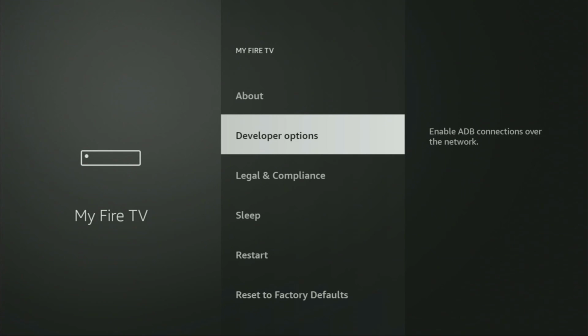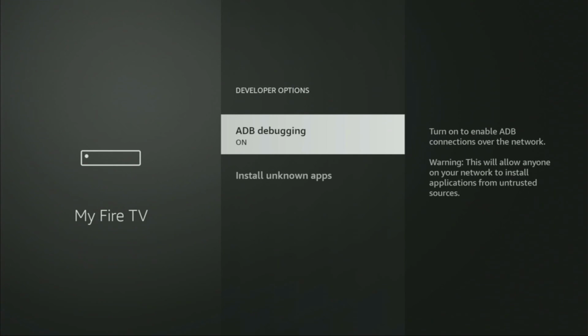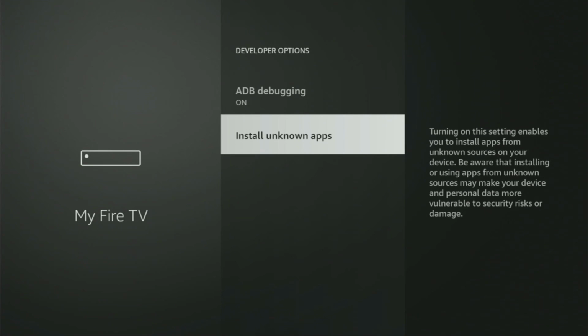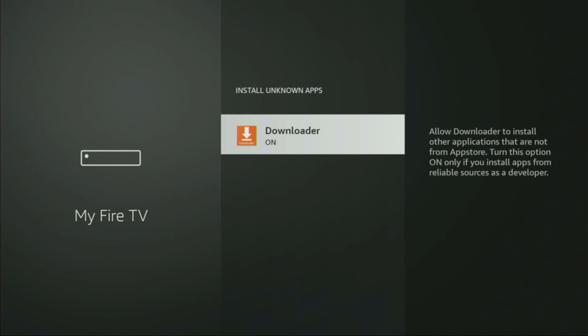So we open developer options, make sure to enable ADB debugging, then we gotta go to install unknown apps, and from here turn that option on for Downloader. So what it does, it's going to allow us to install other applications from the internet and not necessarily only from the official Amazon App Store. And that's exactly what we're going to do right now.